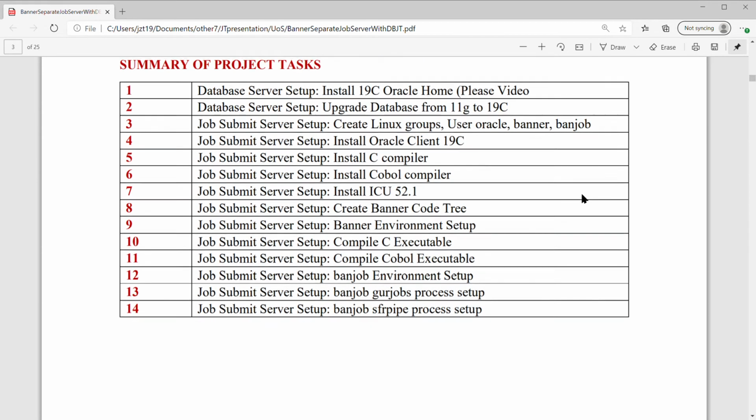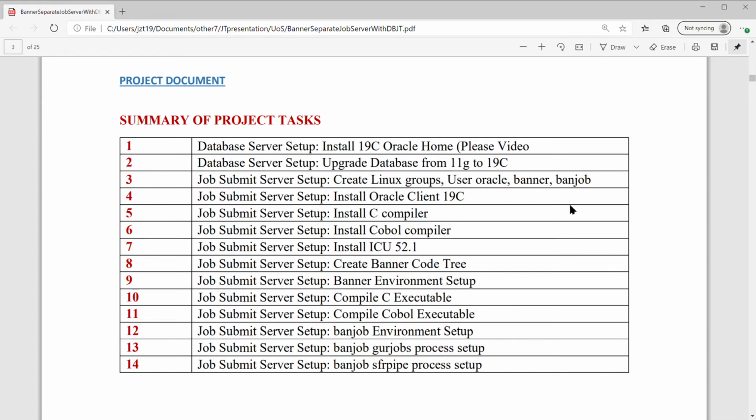Let's summarize the whole task of what we are going to do to achieve this goal. When we separate the two servers, on the database server there are two things to do. The first one, we're going to install Oracle Home 19C, and then we upgrade the database from 11G to 19C. Second, on the job submit server, we have 11 tasks to do. We need to create groups and users. And then we install the Oracle client 19C.